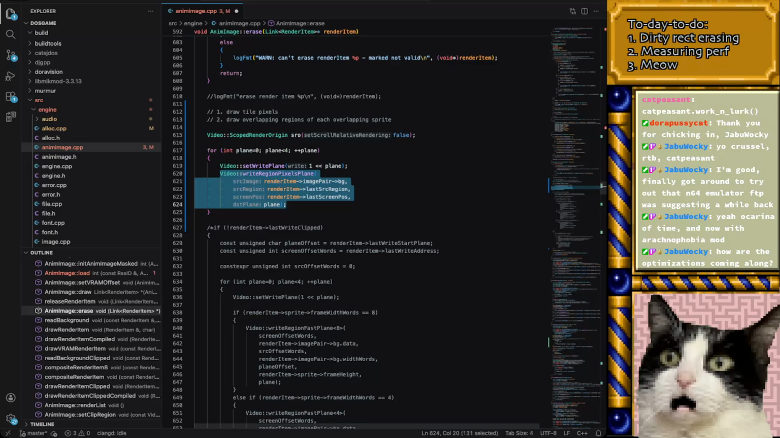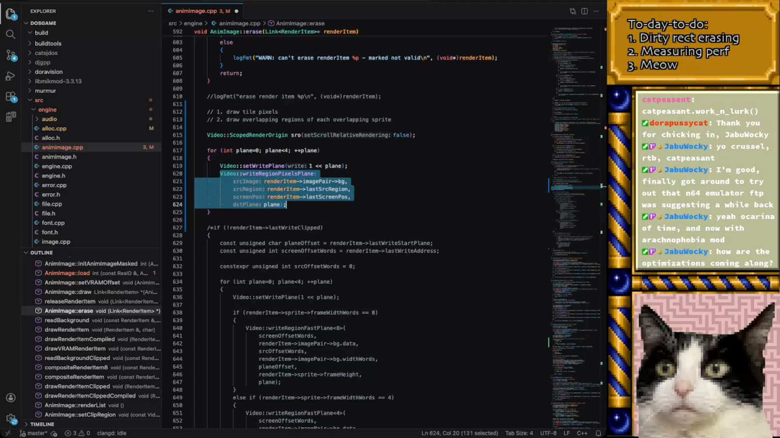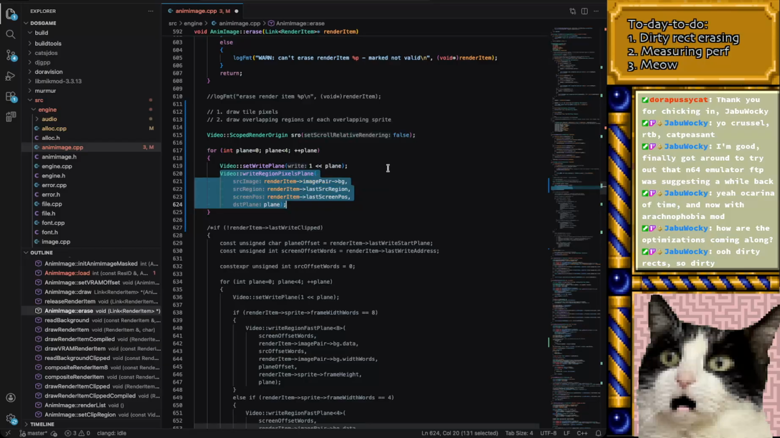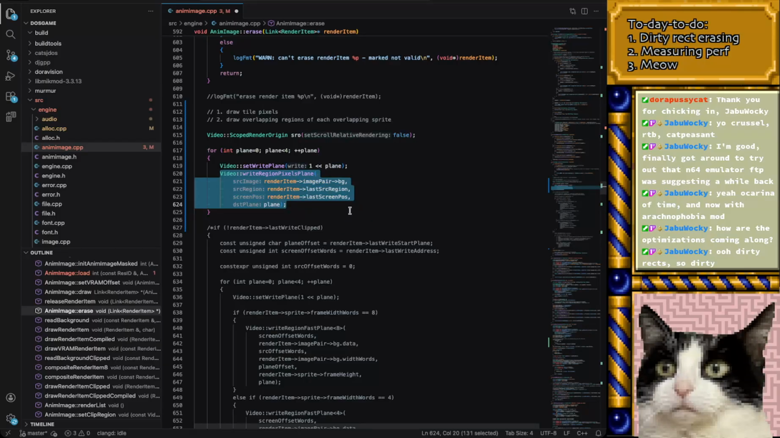Just what does it say on the screen? Yes, we're doing dirty rect erasing is the plan today. Excuse me, but my voice is going, as you can hear, and I don't know how long I'm going to last today, to be honest. So yes, I'm in the middle of writing this new erase function.